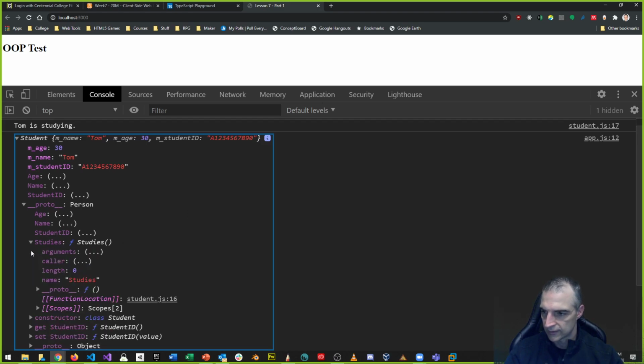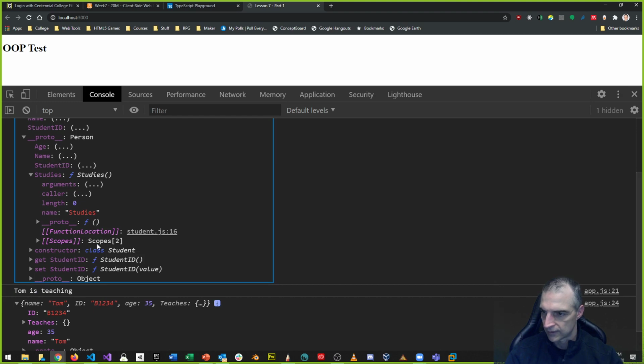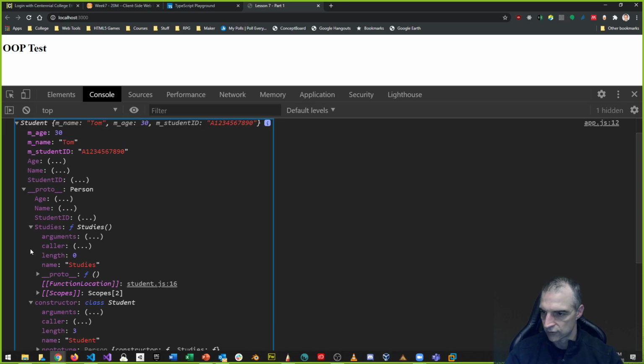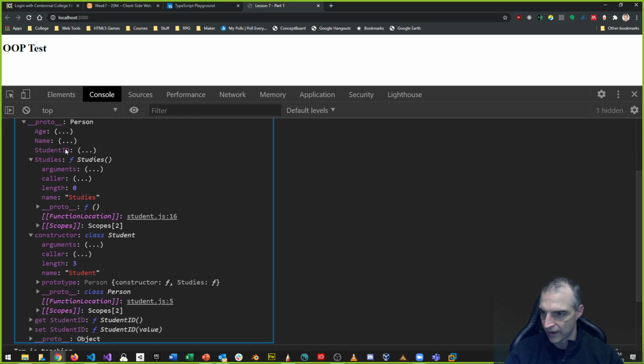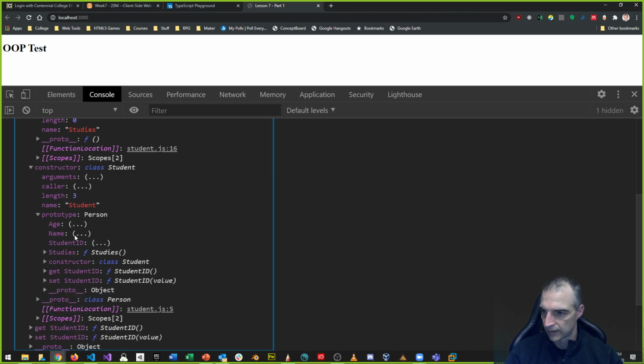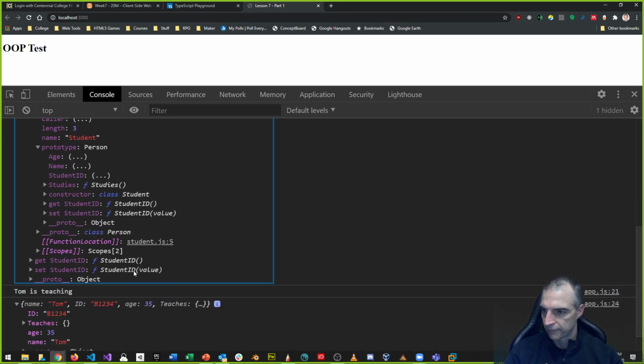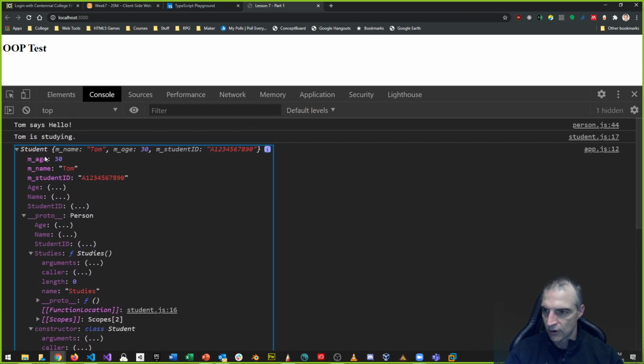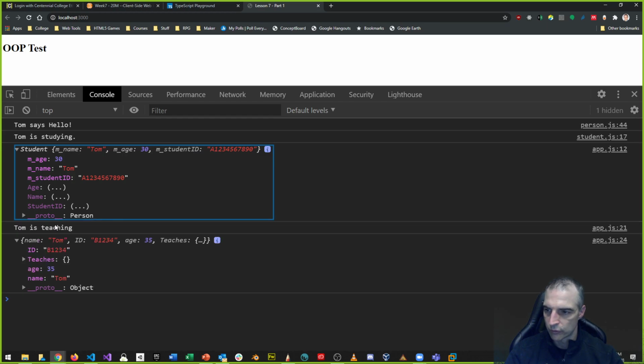Because the says hello method is here somewhere too, right? So here's studies. It says scopes 2. Constructor, here's the constructor for student. And I can keep going down the pipe inside of my person prototype until I find the says hello method. I'm just putting it out there because we don't know what we don't know. We don't know what this looks like until you actually try doing this kind of stuff.